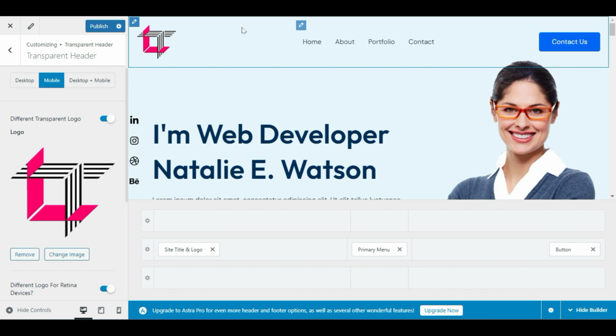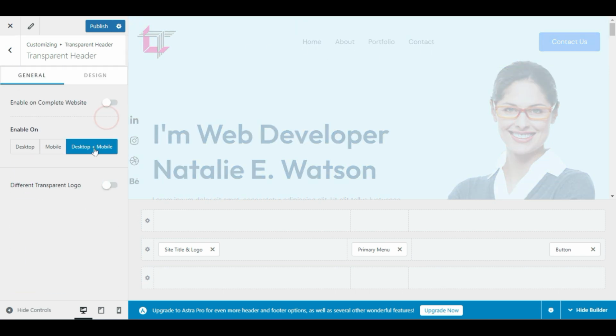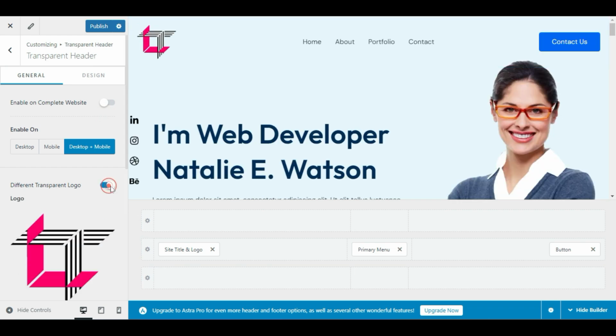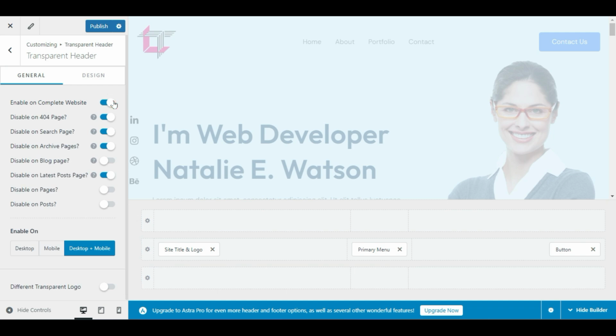But if you don't want transparent, right now our header is transparent. You can see here downside we have a little color, and the same color we have in the header. Because our header is transparent, if I disable the transparent header you will see some other color in the header section. Okay, then you have to go to the design section.